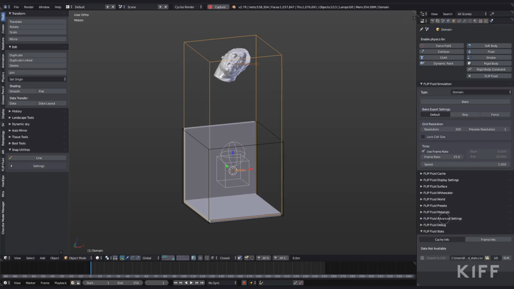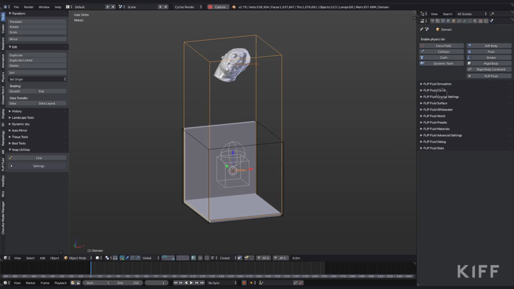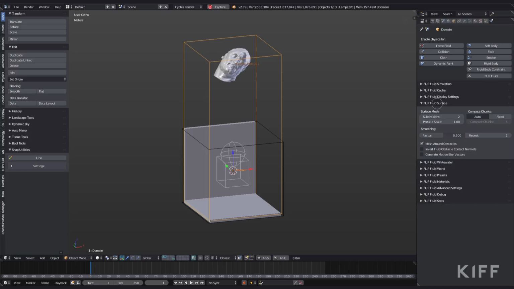Let's look at the domain settings now. In the Flip Fluid Simulation dropdown, I set my grid resolution to 300. We can ignore the Flip Fluid cache for now. We can also ignore the Flip Fluid display settings for now. In the Flip Fluid Surface dropdown, I have a subdivision of 2, and my smoothing repeat is also on 2.